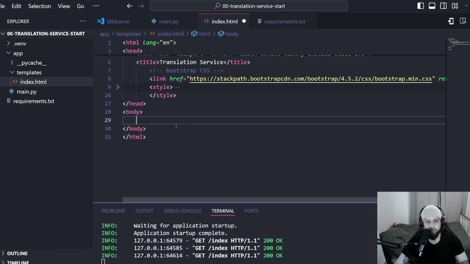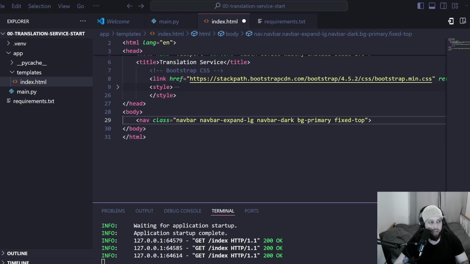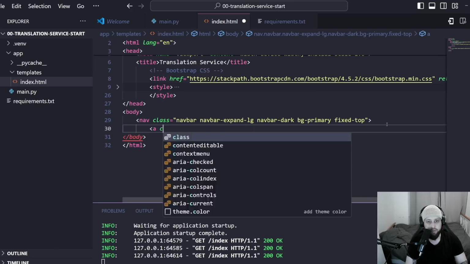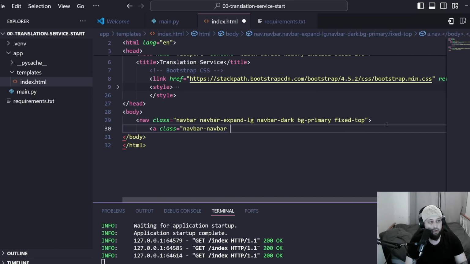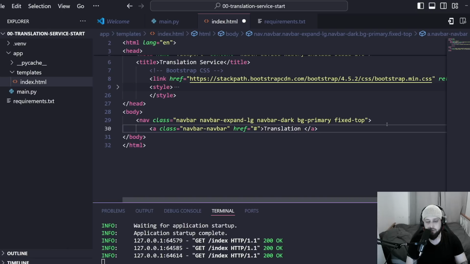So we will create some kind of a navbar at the top. These will be the properties. And we can add some kind of text where we say that with the class navbar, and the top of it will be Translation Service. This can be anything you want, really.